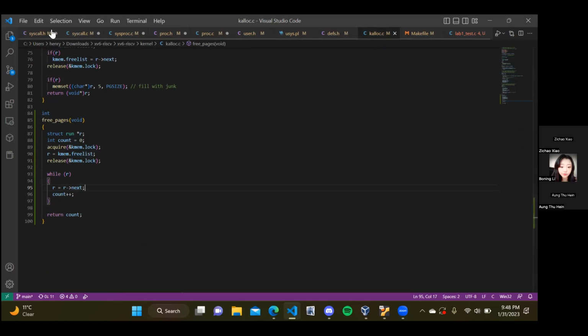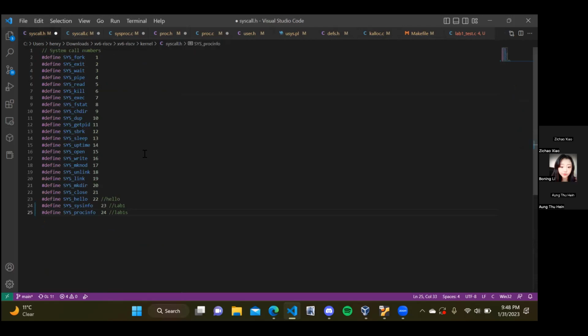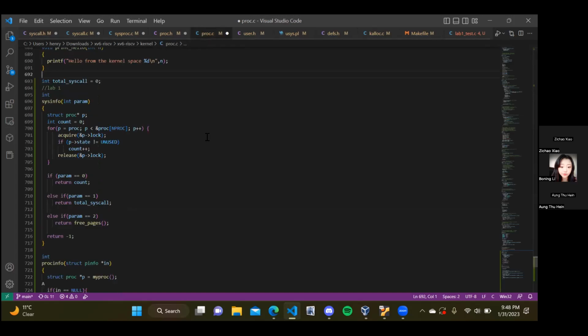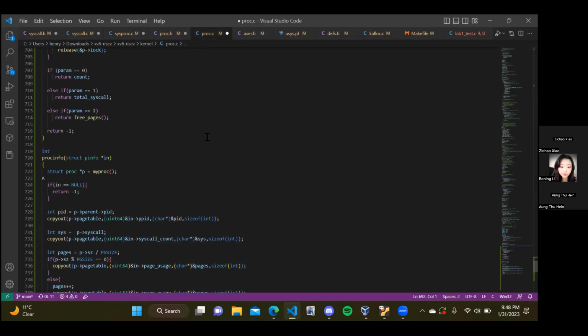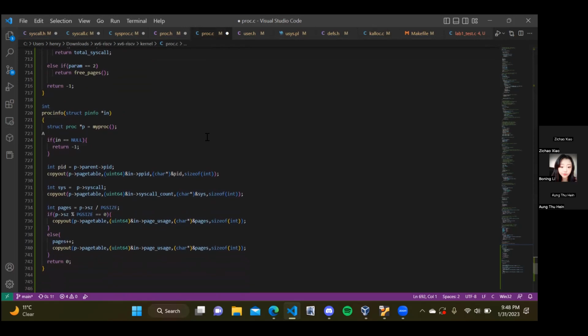Okay, I worked on the procinfo function. First of all, we need to declare a struct pinfo, and it has three members, which are PID, system call count, and page usage. Inside the function, we first check if the input pointer is null. If it is, then we exit the function. Then we use the copyout function to copy the length bytes from the kernel address to our user address, since the kernel cannot directly write data to user space memory. We use that to copy those three members in the struct.